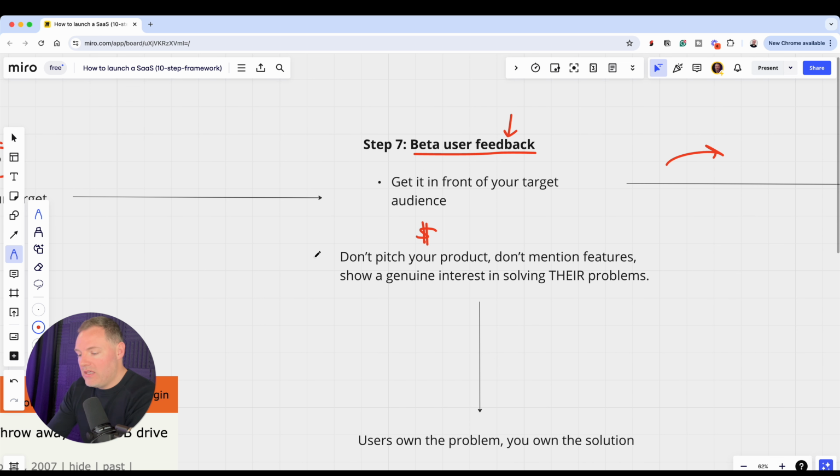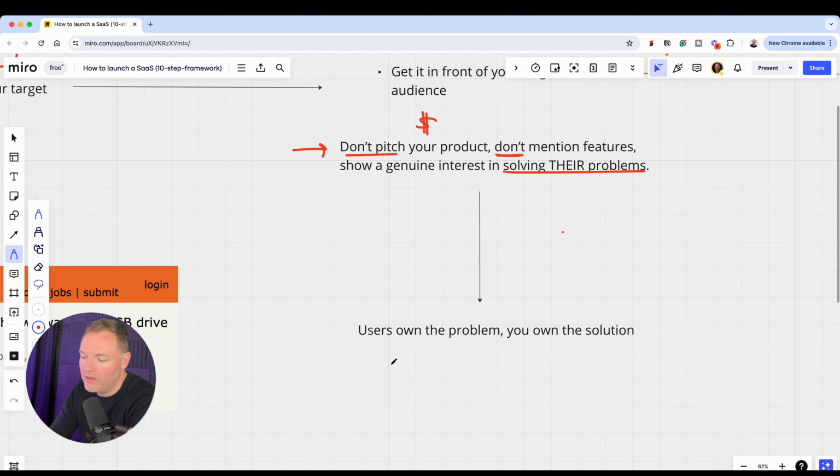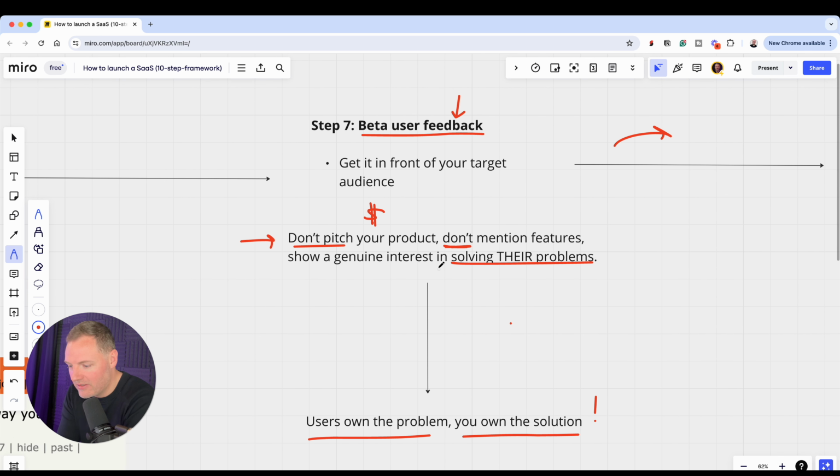Now, the biggest tip I can give you when talking to users: don't pitch your product. Don't mention any features. Just show a genuine interest in solving their problems. There's a great quote: users own their problem, you own the solution. So just listen, note down what they're saying, and off call, you can design the features that will act as the solution to the problems.